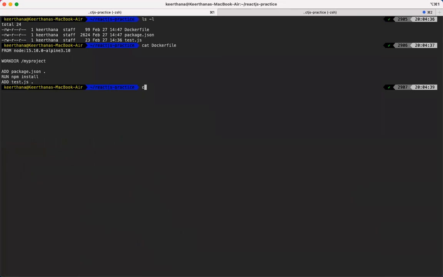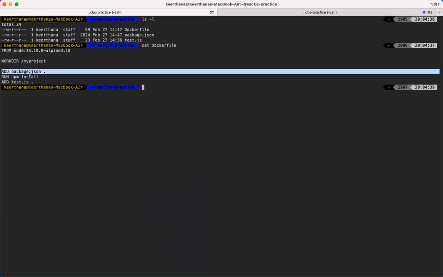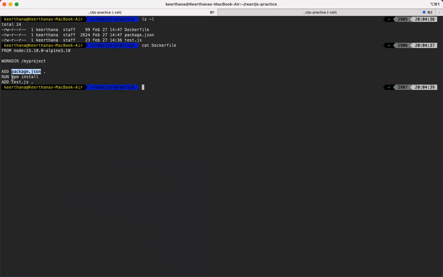Then what else do we have? Then we are telling it to add test.js. So we are adding our source code into the container. So we have a Docker image which has package.json and all the dependencies installed, and our source code. So basically we have a Docker image with our source code and whatever libraries are needed for our source code to run. Right? Yes. So we got it.